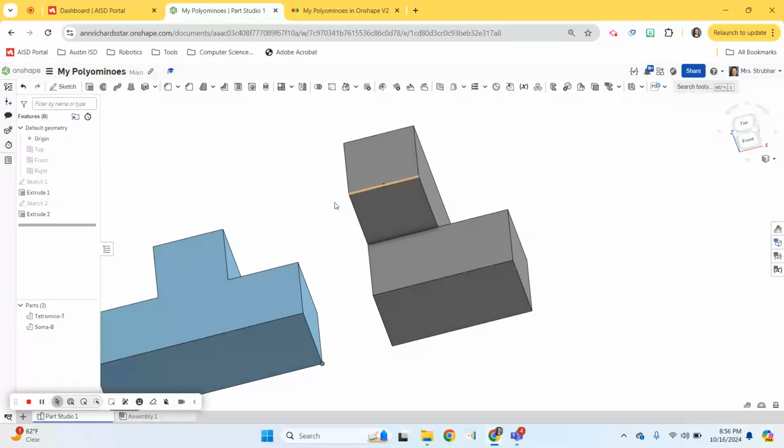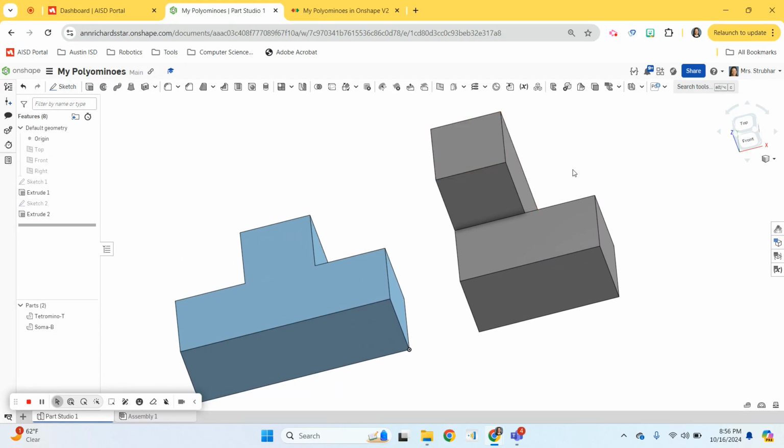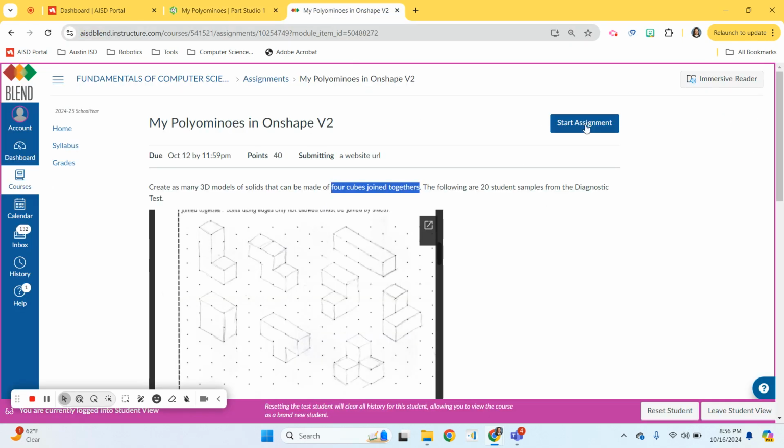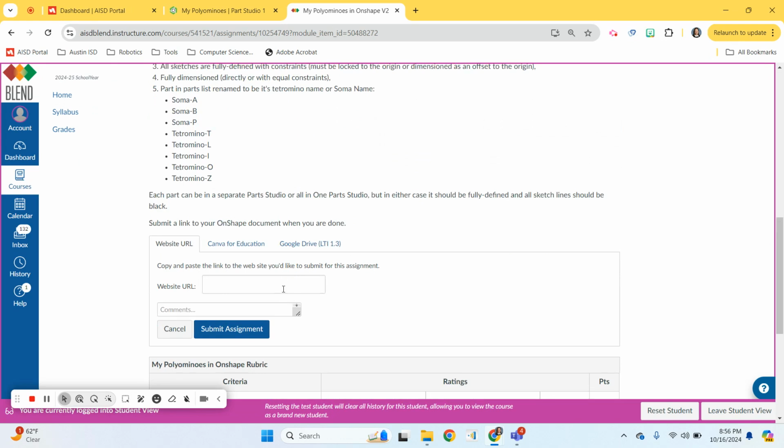Okay, so at least one of your shapes needs to be this multi-level Soma cube, and then the other 4 can be a flat cube. And to submit this, you just have to copy the URL like that, and then go back to the assignment, start assignment, and then paste that URL for me. Okay, you don't have to share the document with me because I already have admin access to all the documents.